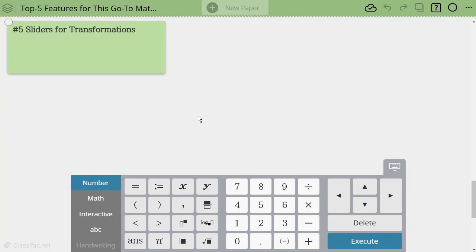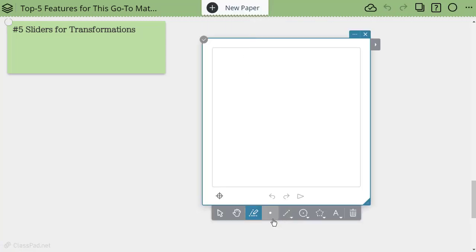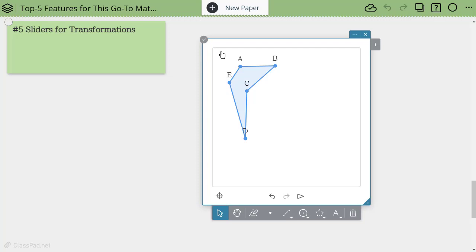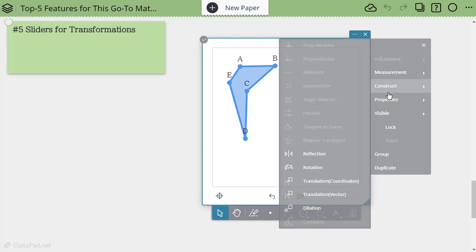The final thing I want to show you is sliders for transformations. That's such a great way for students to explore what a transformation is. So I just want to demonstrate how easy it is to make sliders in the geometry platform and how easy it is then to have them compare things. So let's pull up that geometry sticky again, and let's make just a random shape here. And let's decide to do a translation. So I'm going to select it, and I'm going to go into my constructs here, and I want to construct a translation.